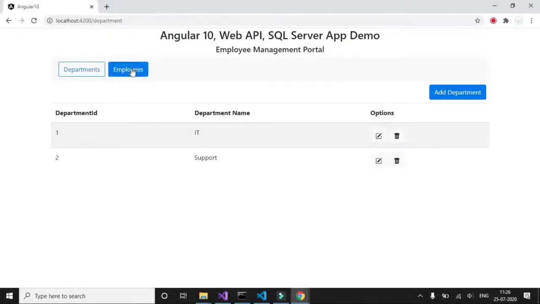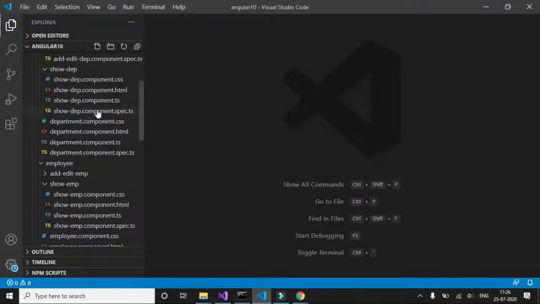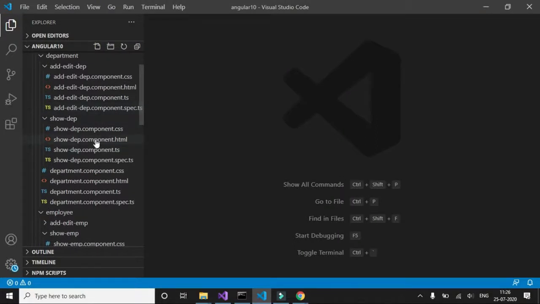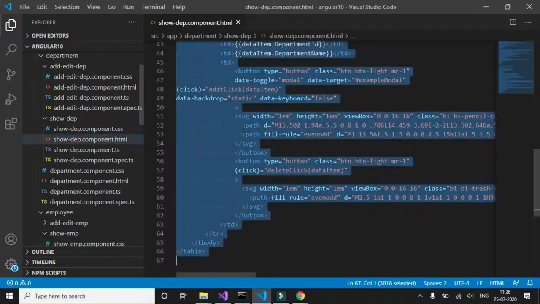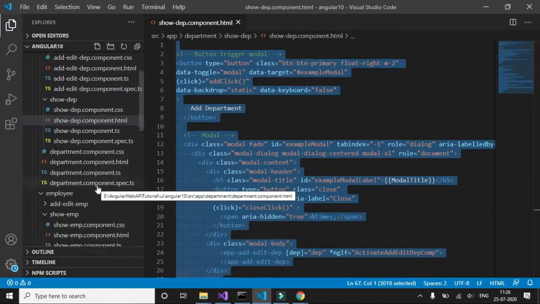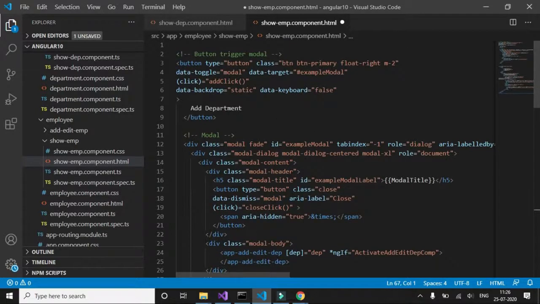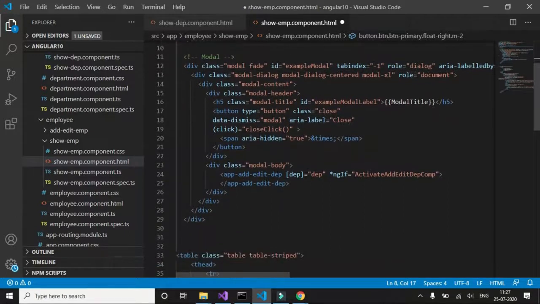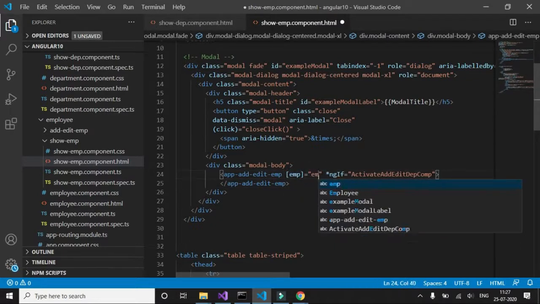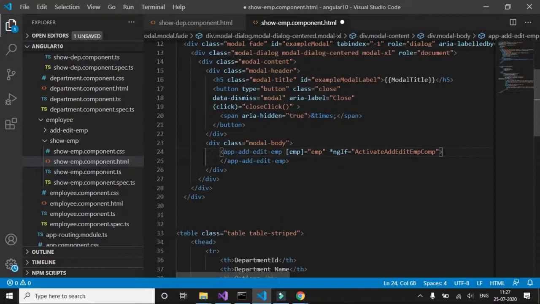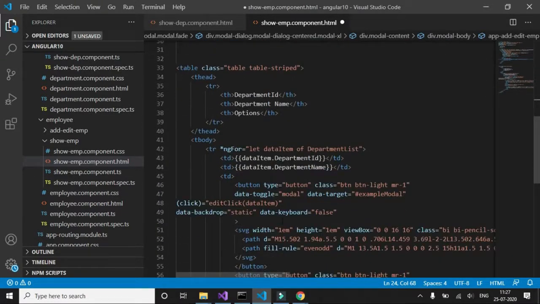Now let's complete the Show Employee Table screen. We just need to replicate the functionality of Show Department screen, and the minor difference would be to simply change the variable names to Employee instead of Department. Let's copy the Show Department HTML first. Just change the department variable names to Employee. Also, the Add Edit component will now point to Employee Add Edit component. And we will have column names of employee table.